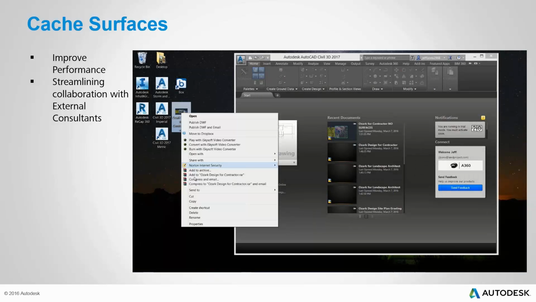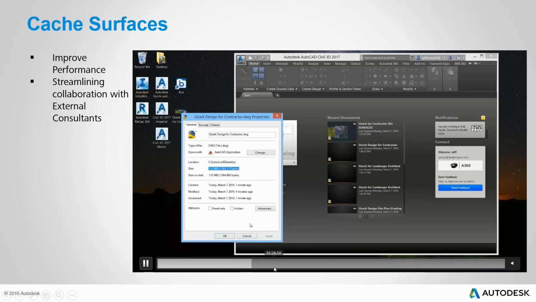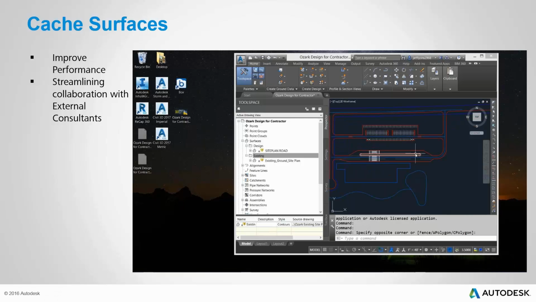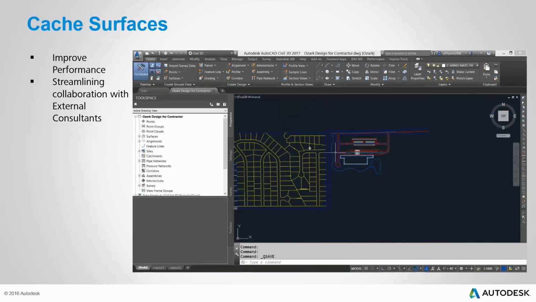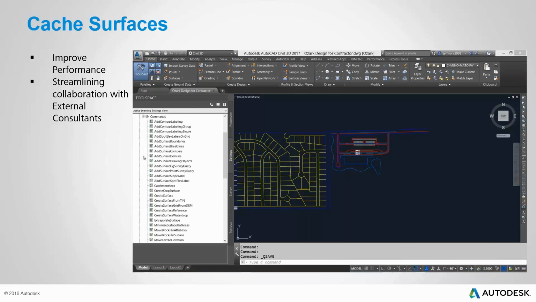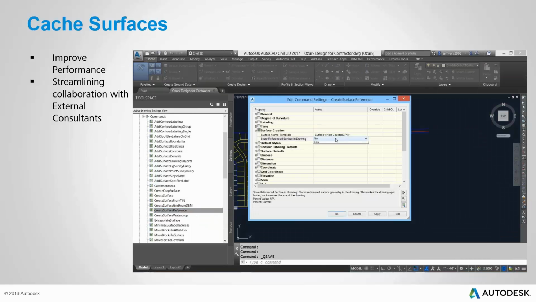The flip side is that because the object is there, you will find that your file open can be much faster. In other words, when I open that drawing, anything that is looking at that surface and updating, such as a corridor or a grading object, does not have to sync back to a surface. So it's going to make it so the file can open much faster.